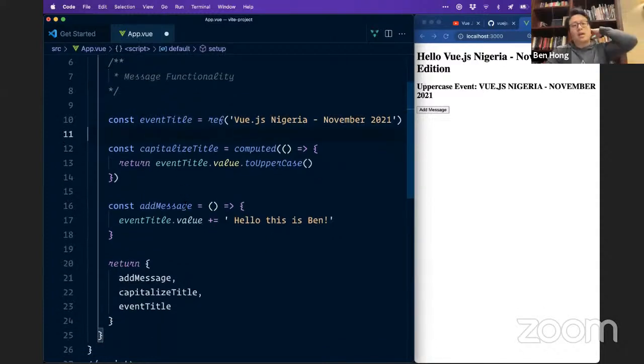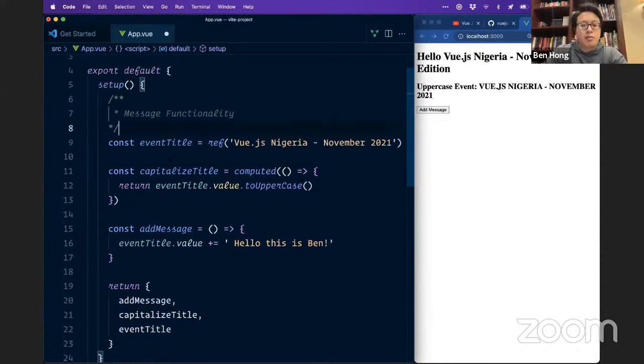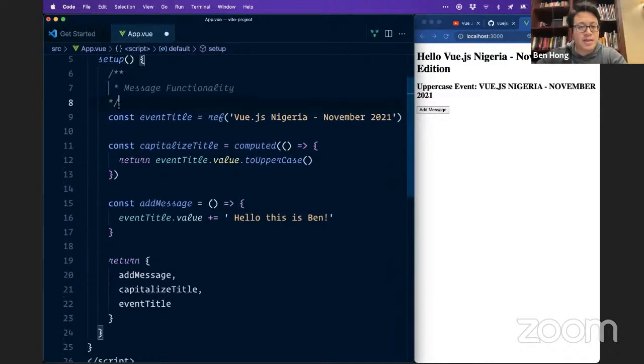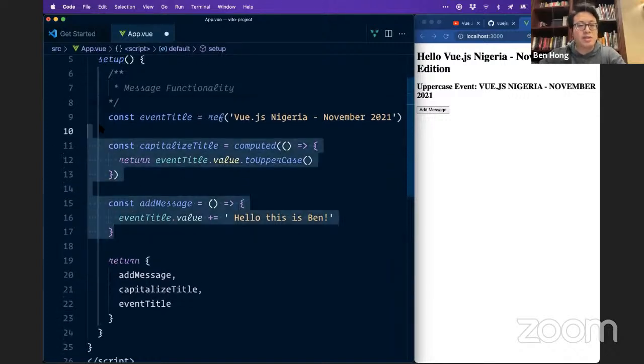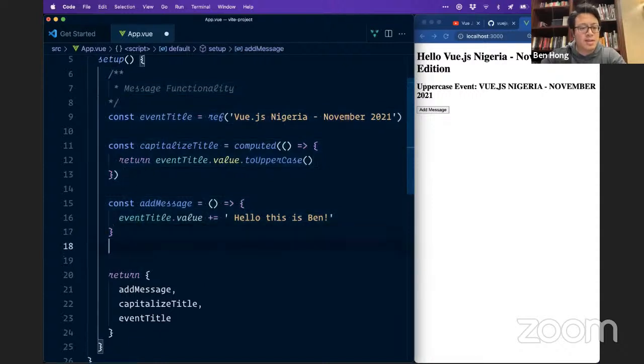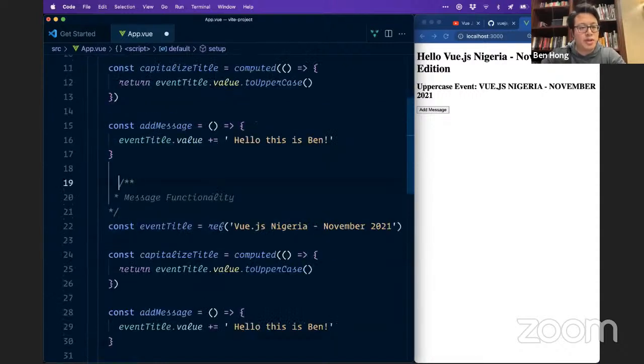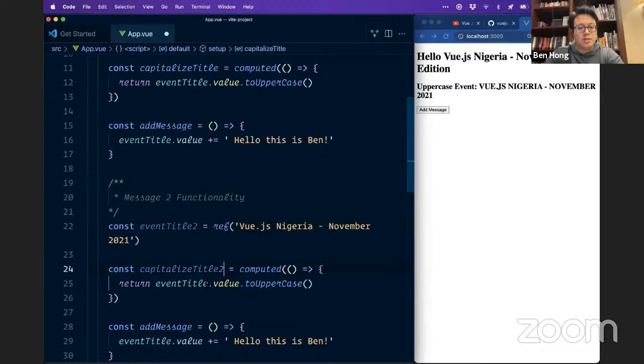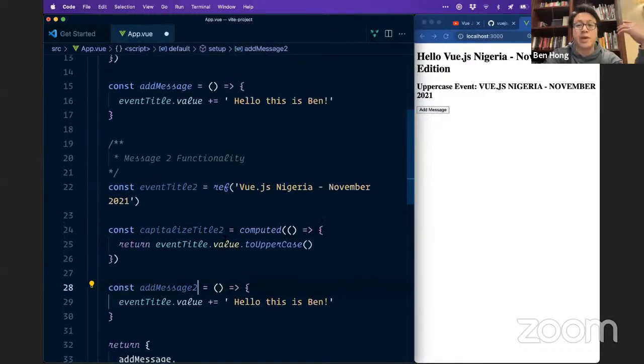Thank you. Okay. So what's brilliant about the composition API is that we can group things exactly as we want. So these three can stay together. And then, let's say, for instance, we want to copy this, and then we have a message-to functionality. This is a second type of message. All of a sudden, you're able to group code based on the way you want to, via modules or via functionality rather than by their options. And so this is the kind of thing that it opens up.